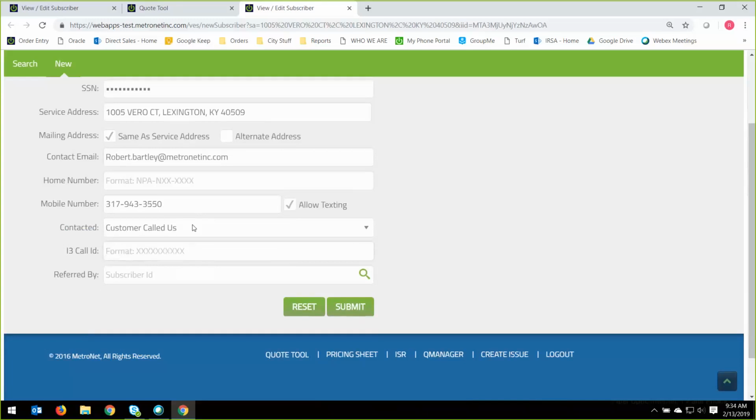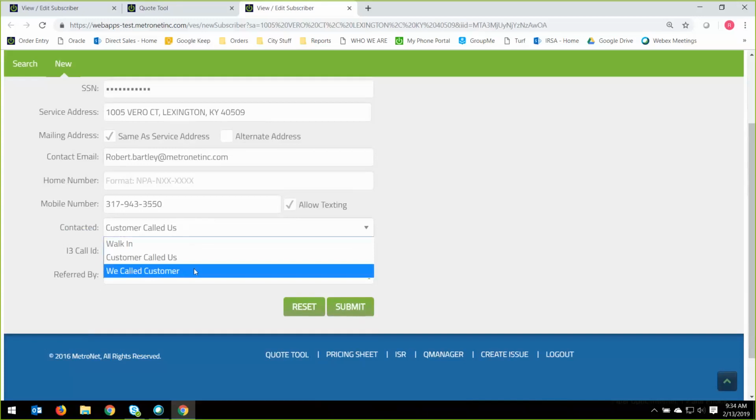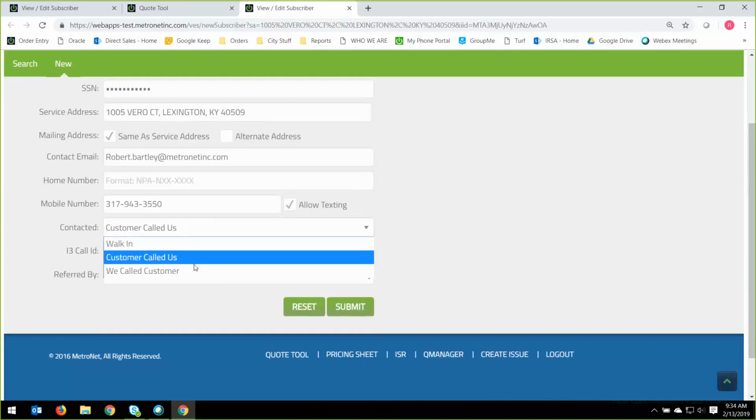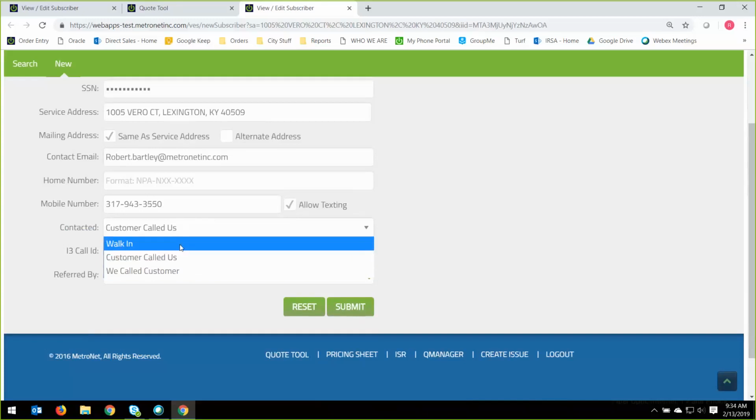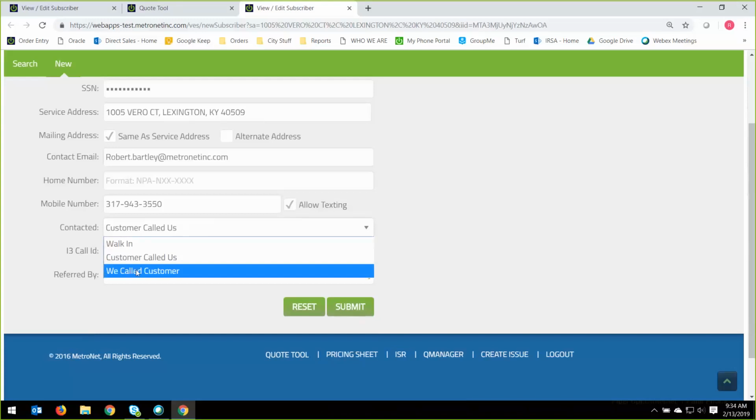Now, the other is if we called the customer for whatever reason. And then lastly, if you're in the field as a field rep, a direct sales associate, then you're going to see walk-in. And when you select walk-in, the customer is going to have to sign the iPad. They have to put a signature on there. With these two, it's using the call ID number to give you the proper disclosures. So in this case, we're just going to go ahead and use customer called us to make it easy. So we put the customer's phone number in there.